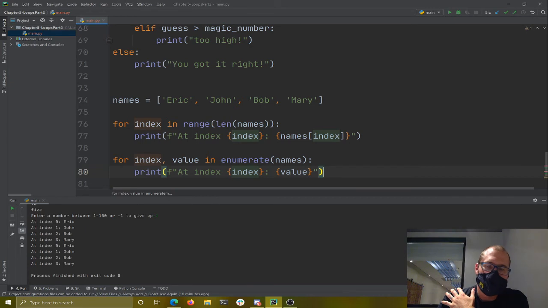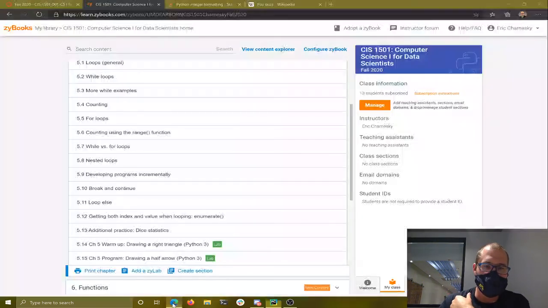So we can print it out. So if you want that index number for some particular reason, you can use the enumerate and you'll get them both without having to do an index for range and length. And I just like the for range and length, but that's just me. It's just a personal preference.